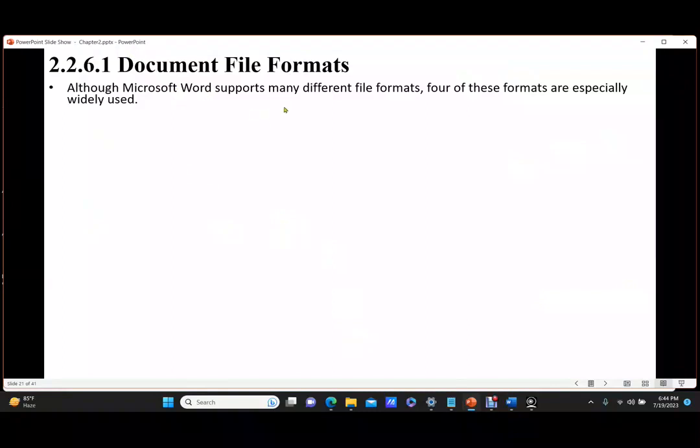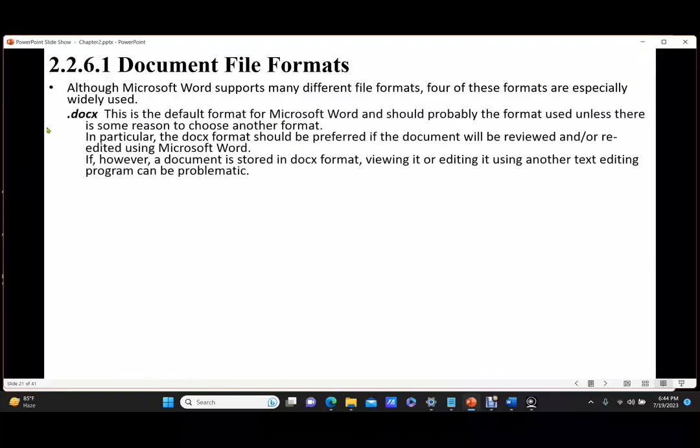Microsoft Word supports, as we just saw, many different file formats. Four are particularly important. docx is the default format for Microsoft Word, and it's probably the one to go with if you're working in Microsoft Word and don't have any particular reason to choose another one.